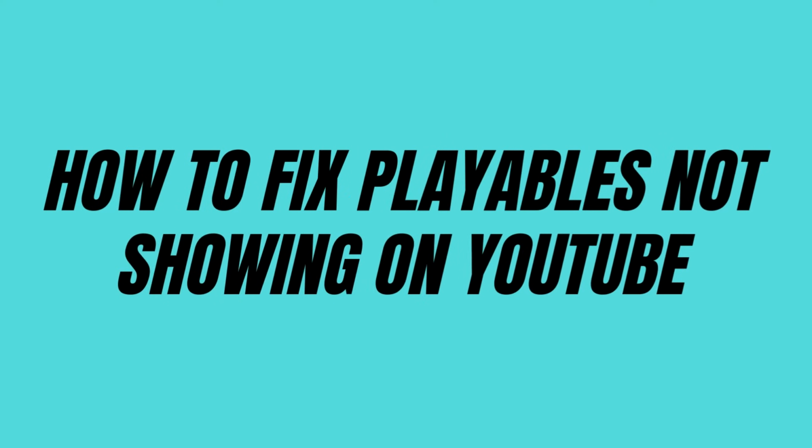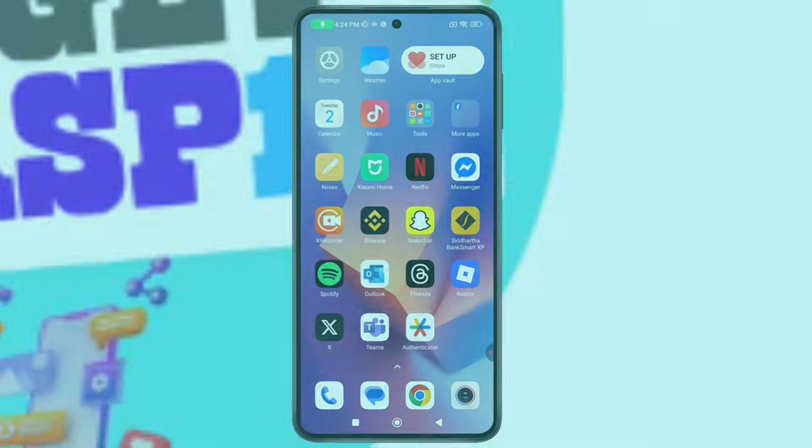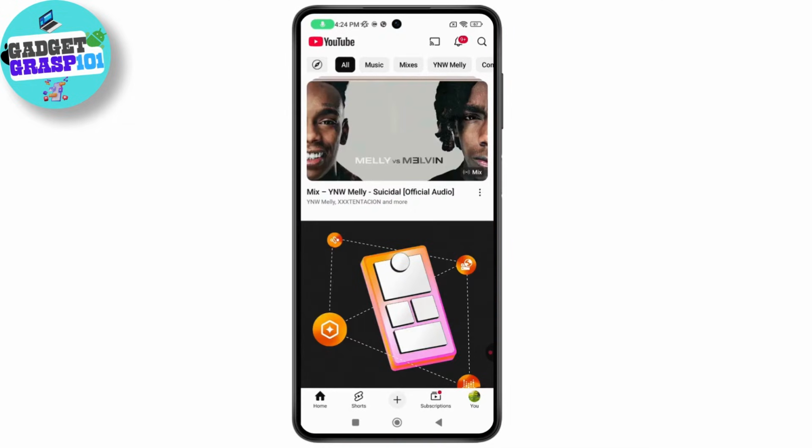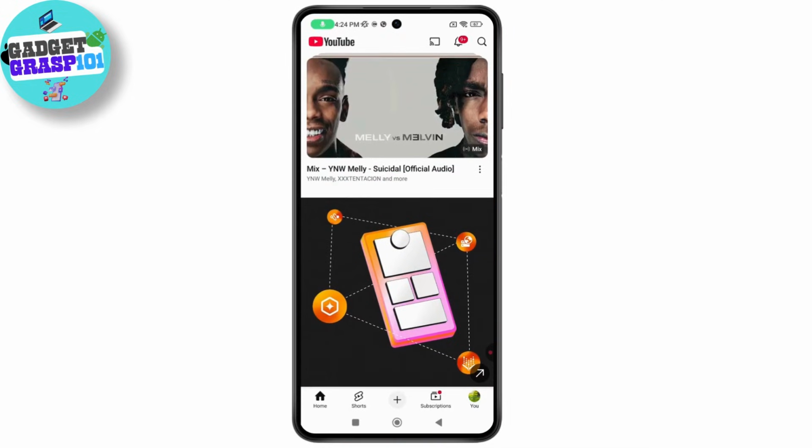How to fix playables not showing on YouTube. So if you want to fix playables not showing on your YouTube, then what you need to do is simply go to your YouTube at first. Once you're on your YouTube, I'll just simply go and select a video.